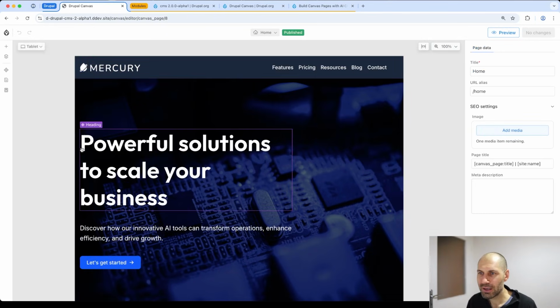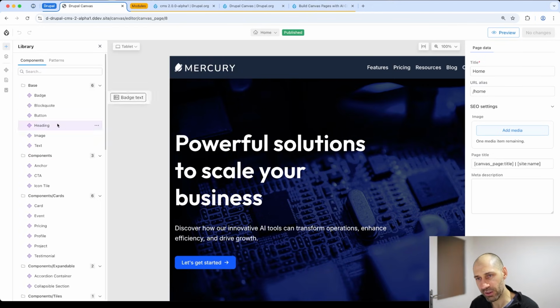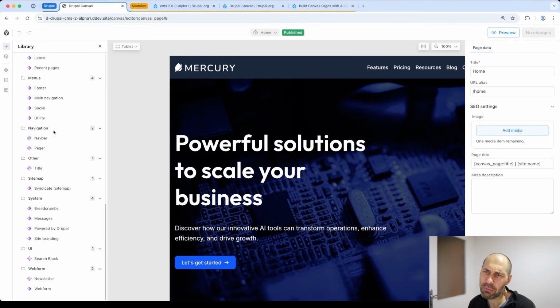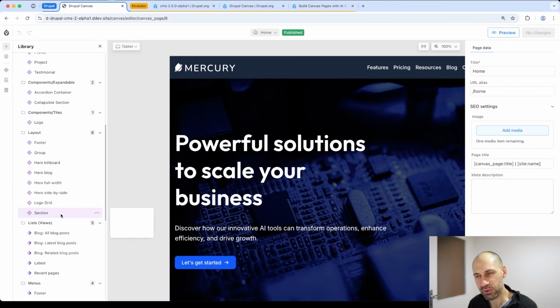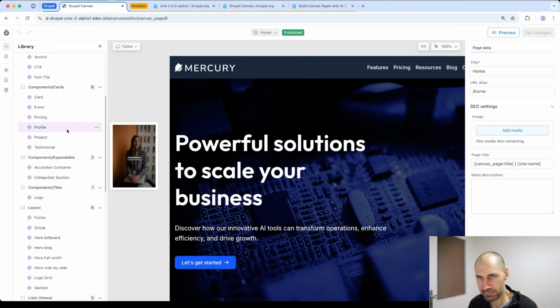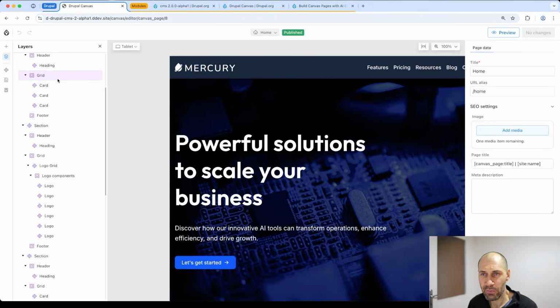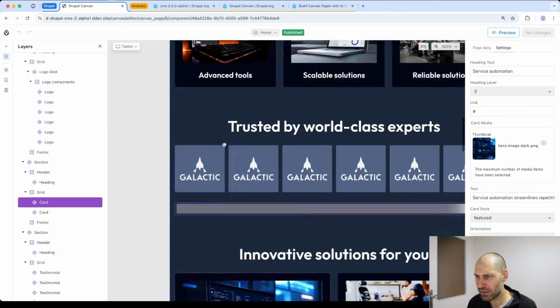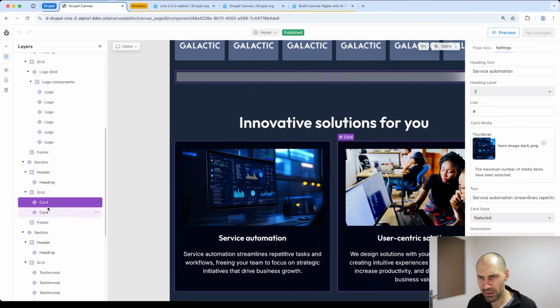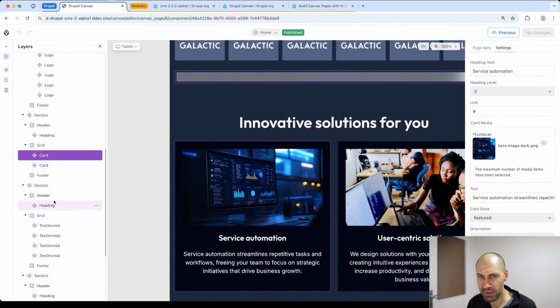All right. Then on the left-hand side, as I mentioned, we have the library. We can see all of the available components. Now, these components can be views, they can be blocks as well, and they can also be components that are supplied by the theme. Then we have the layers or the tree structure, all of the components that are on this page. You can click on it and it highlights that component. There you go.